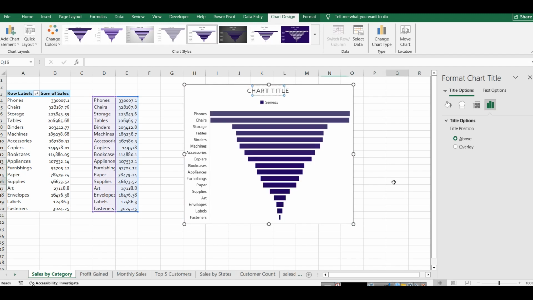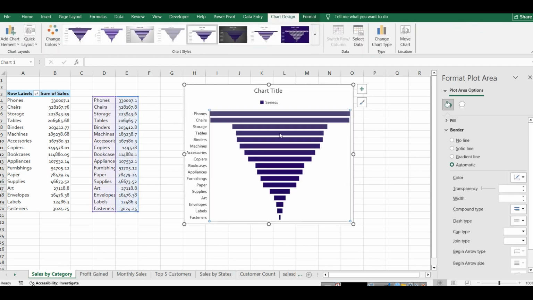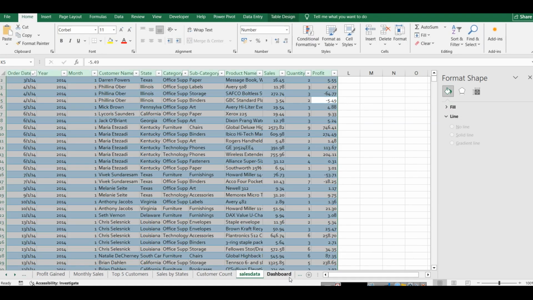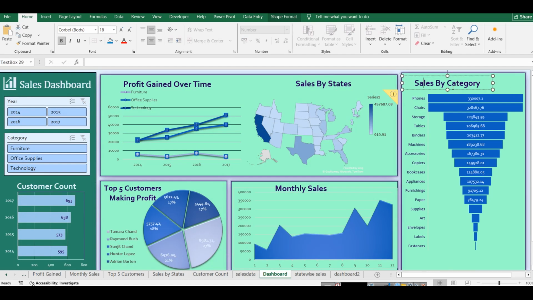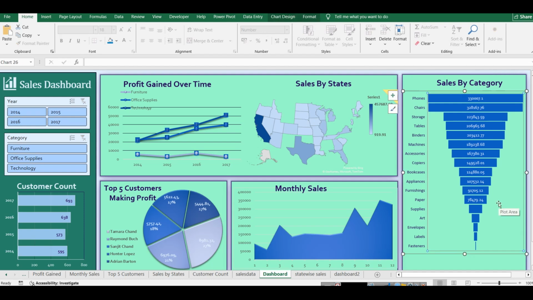Then you can copy this, Control C, and bring it into your dashboard. So that's what they have done in the dashboard. So this is how they have brought this. And this is a simple text box as I added. You can drag it anywhere. And this is how they have created the funnel chart.